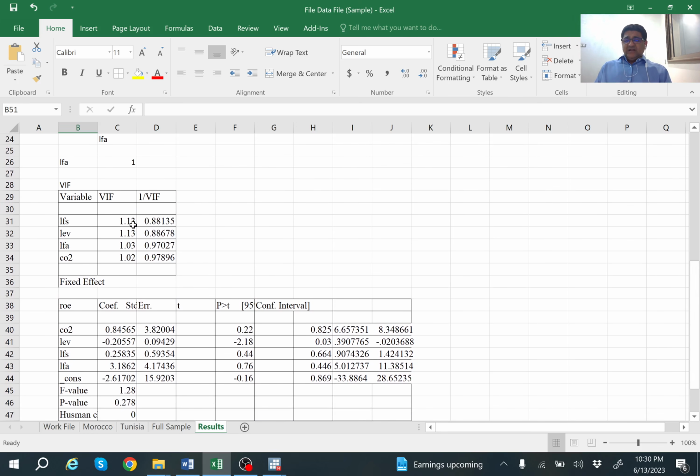I forgot to explain the result of VIF. VIF is the measure of multicollinearity.